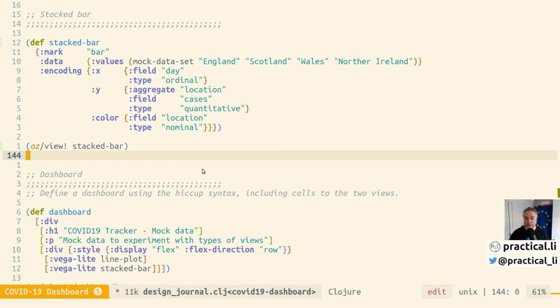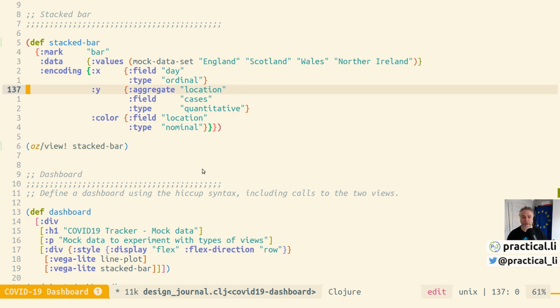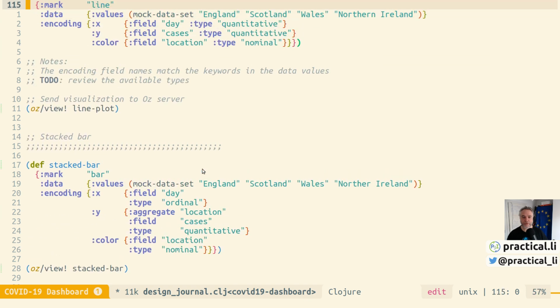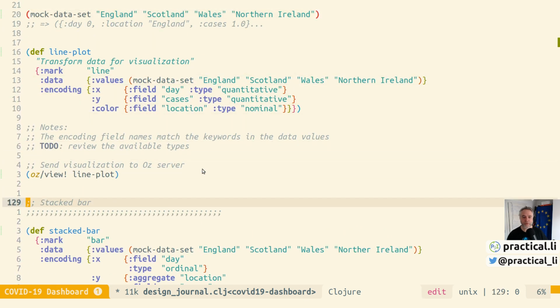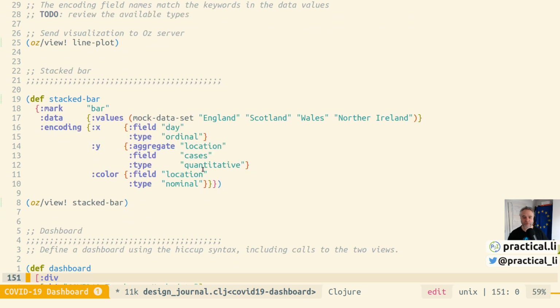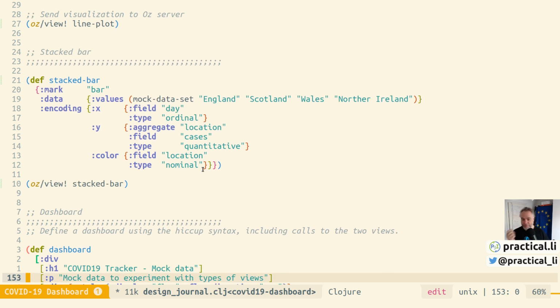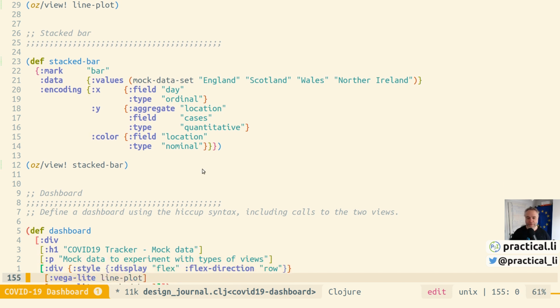Let's do that again. Let's put the code back. And so how do we tie this all together? So we've got a couple of visualizations. We've got these views that we're pushing. And so they're individual views. So we want to be able to put those together into a more cohesive dashboard.